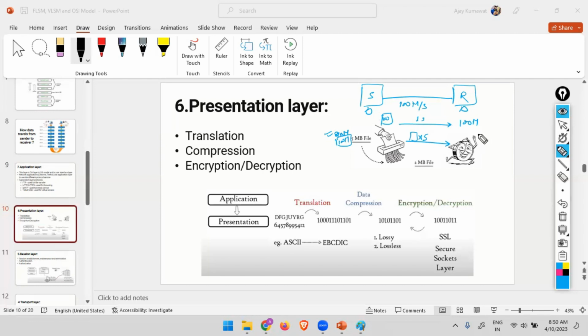5 packets, 500 MB. Earlier in 1 second, I was getting 100 MB of data. Now in 1 second, what am I getting? 500 MB of data. That means, can I say my speed increased? Can I say my efficiency increased? Earlier in 1 second, I was able to carry 100 MB. Now I'm able to carry 500 MB. So that means it is going to increase the speed and efficiency of communication.